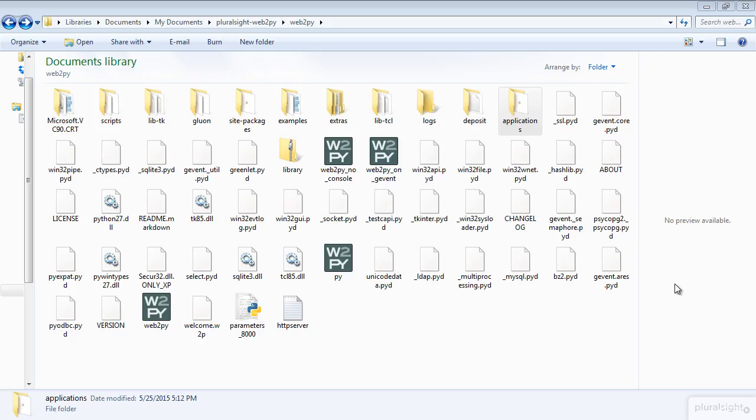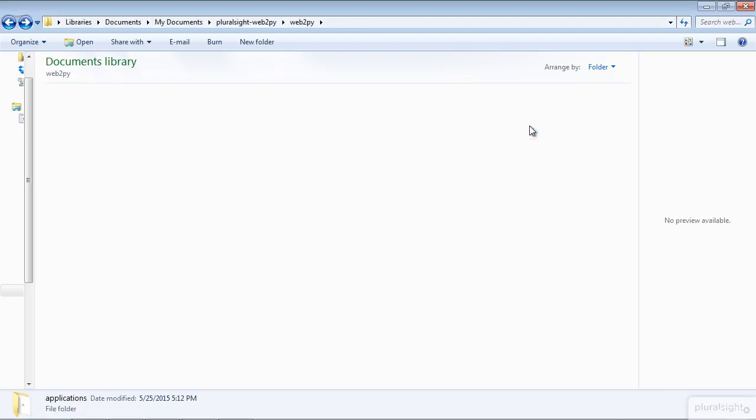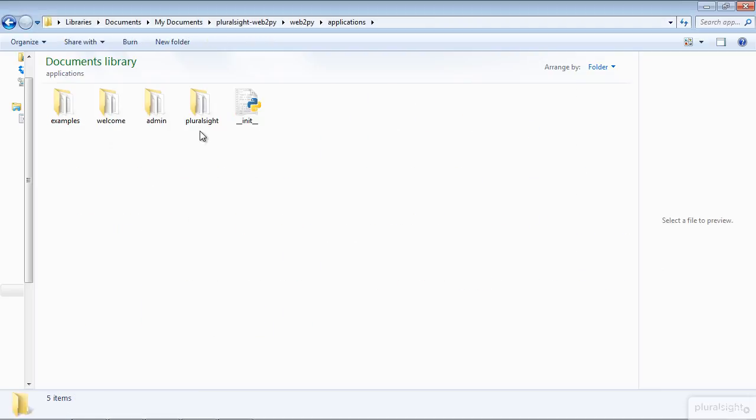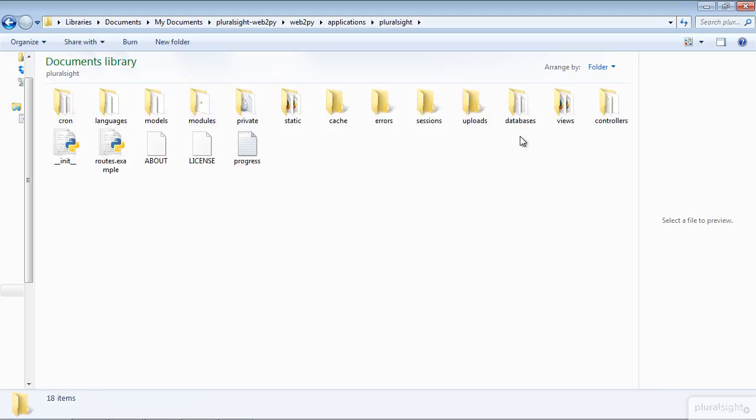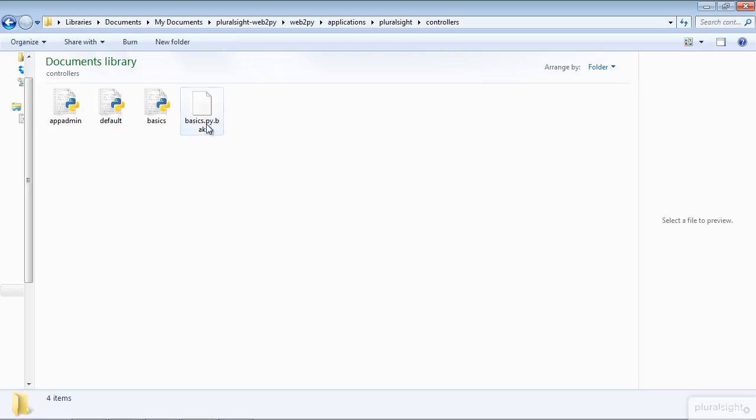In this file, we're looking at our file structure. As you can recall, we extracted all of our files, and all of our source code is located within the applications folder. If we drill down within the applications folder, we can see all of our applications, and we recently created an application called Pluralsight. Now if we drill down within the Pluralsight application, we'll see our models, views, and controllers. Notice here our controllers and our views.